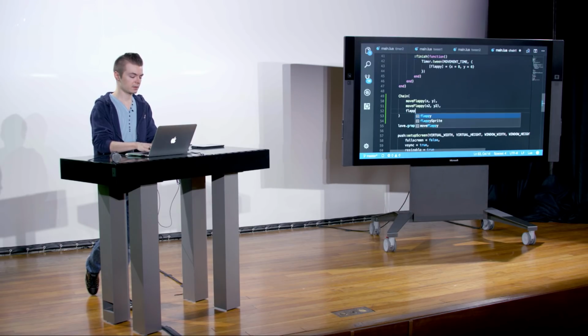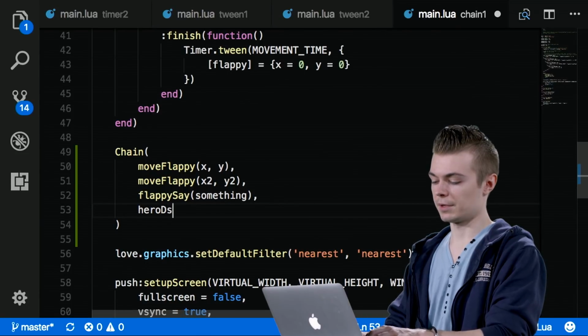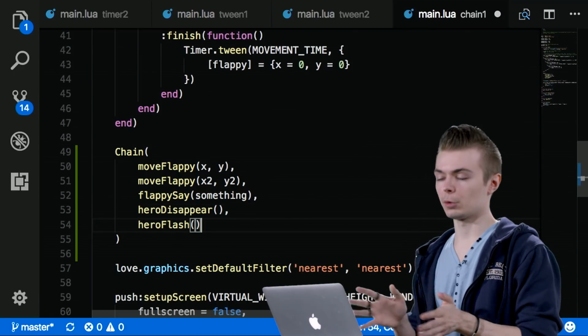And there is a way, I guess you could get a reference back to the timer and then add a finish block to it. That does work for the same function. If all you're doing is moving something to a bunch of locations, that's absolutely true. But if we wanted Flappy to say something and hero to disappear and then hero to flash, it's a little bit trickier to do stuff like that.